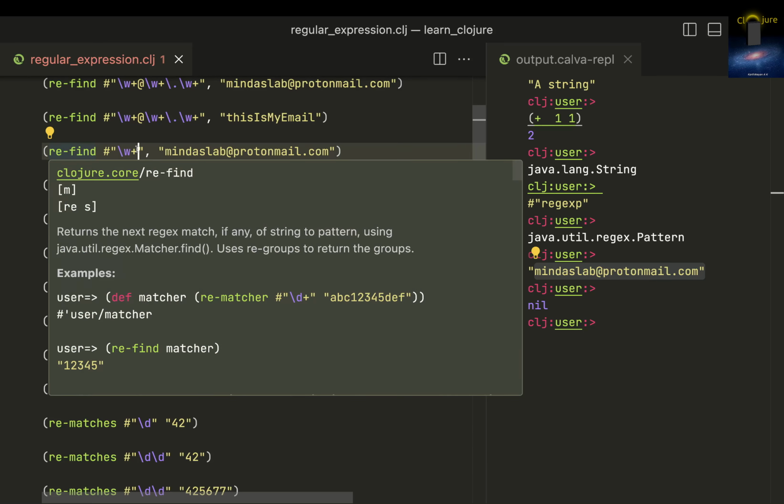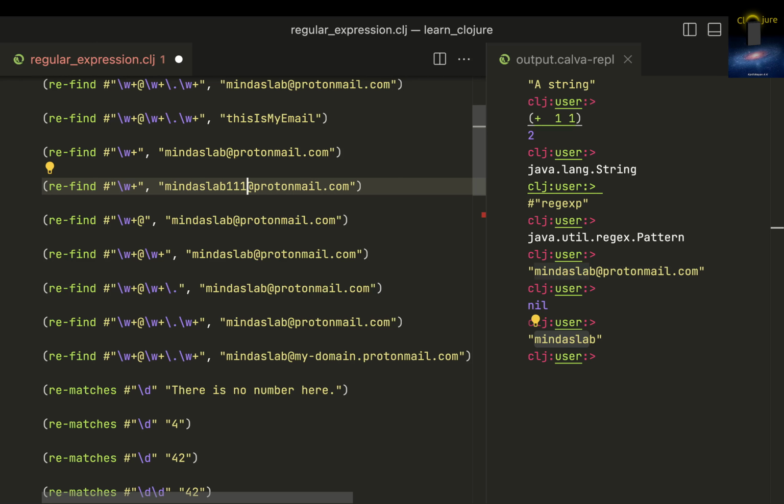And of course, at is not a letter. For it, a letter means A to Z, and even 0 to 9 counts as a letter. Let me put mindaslab111 or something like that. Yeah, even 0 to 9 are letters for it, but at is not a letter, right?